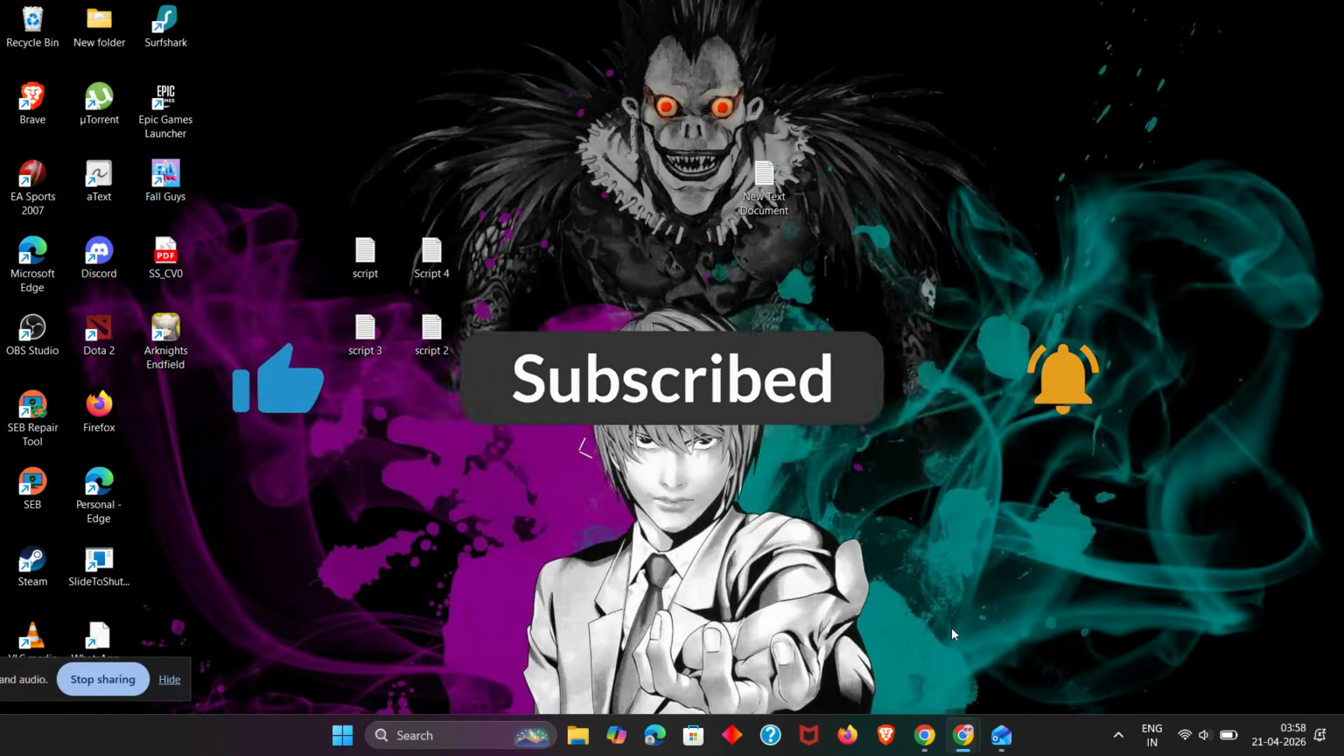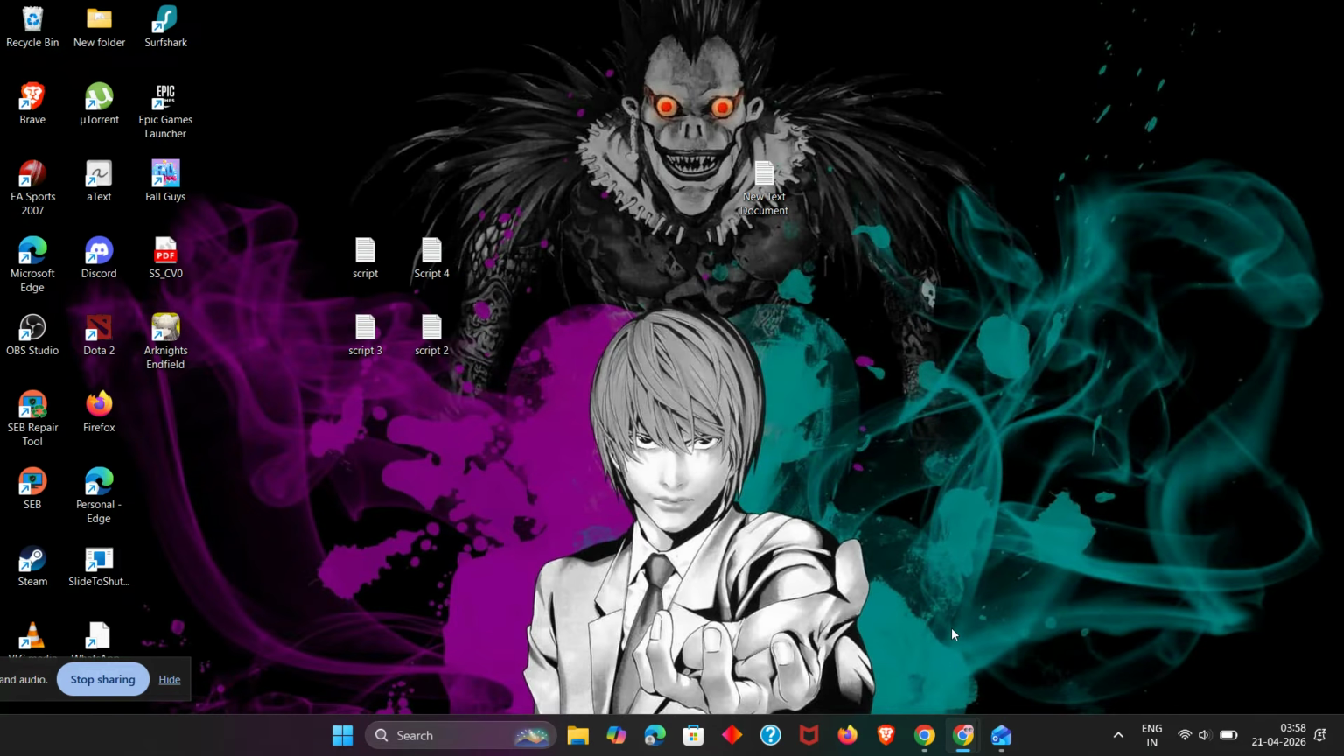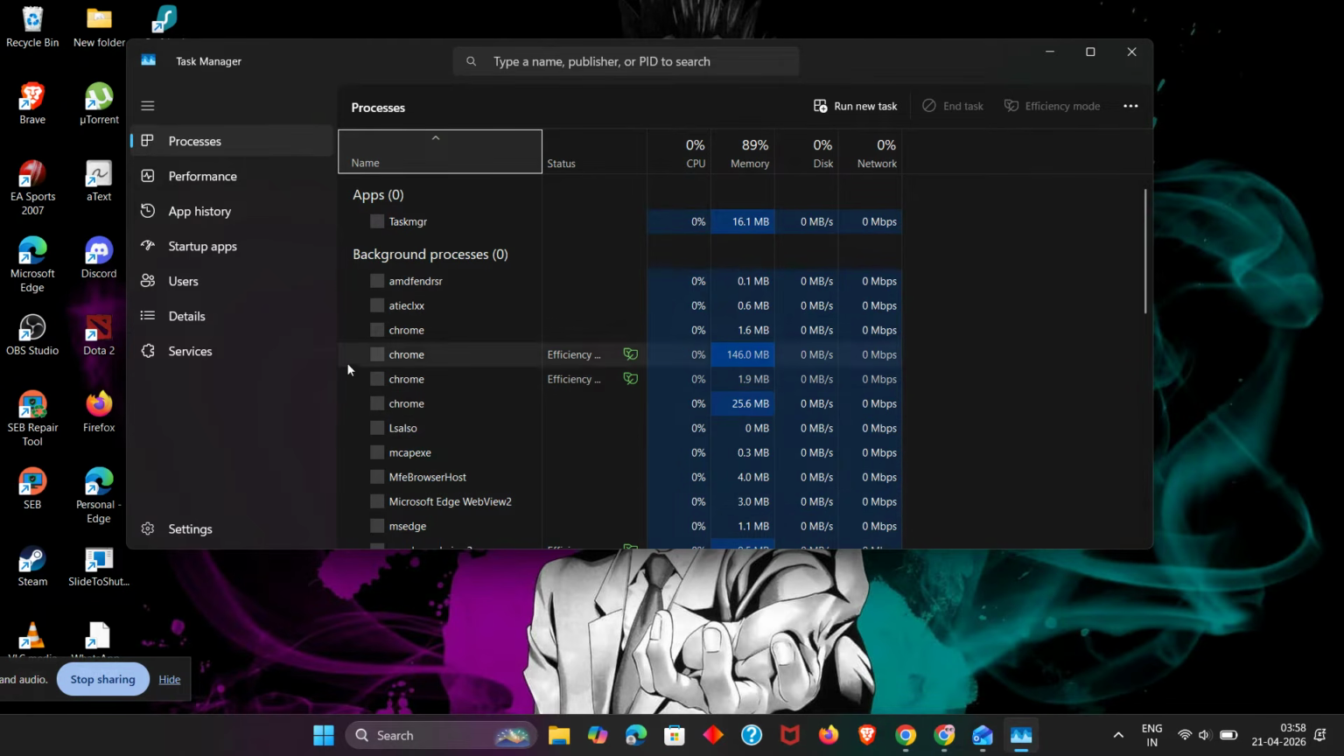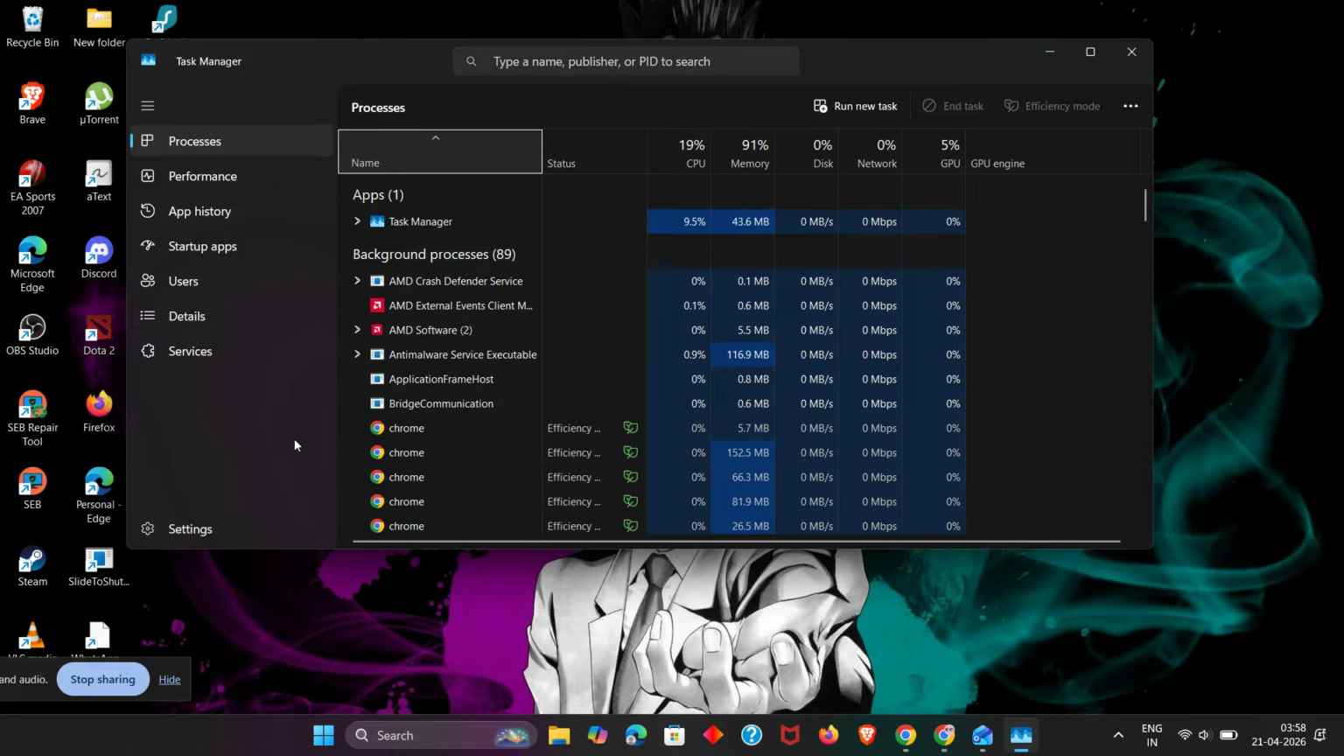First, if Outlook is stuck on loading profile, the very first thing you want to do is force it to close. To do that, right-click on your taskbar and select Task Manager. If Task Manager opens in the simplified view, click More Details so you can see the full list of running apps and background processes. Now look through the list for Outlook.